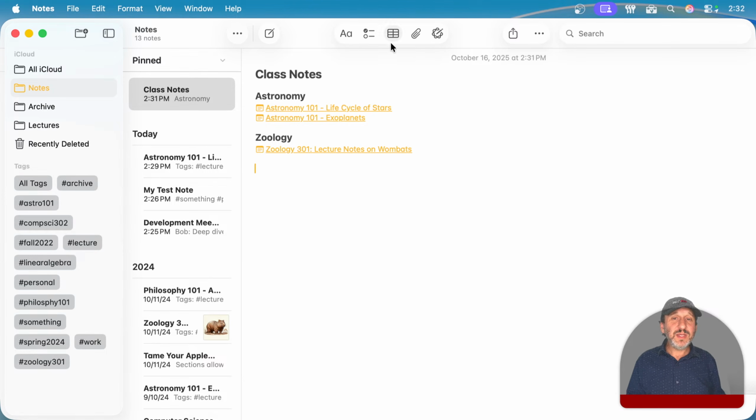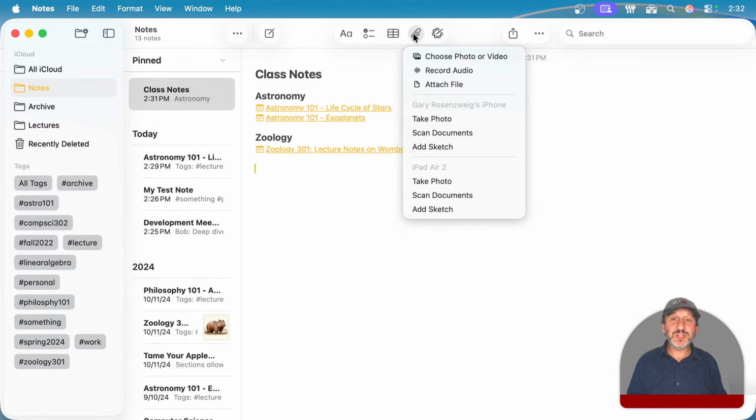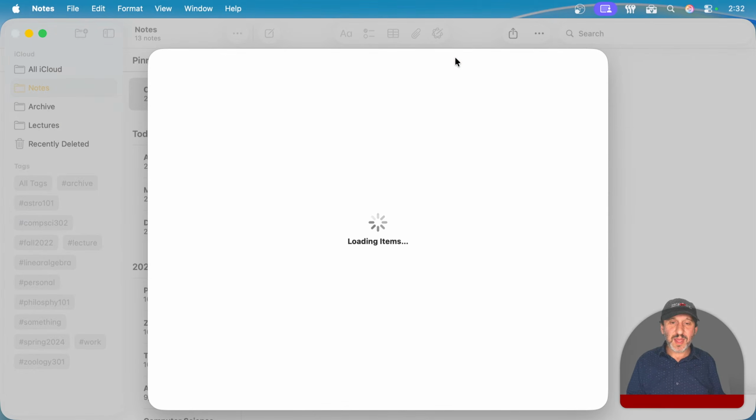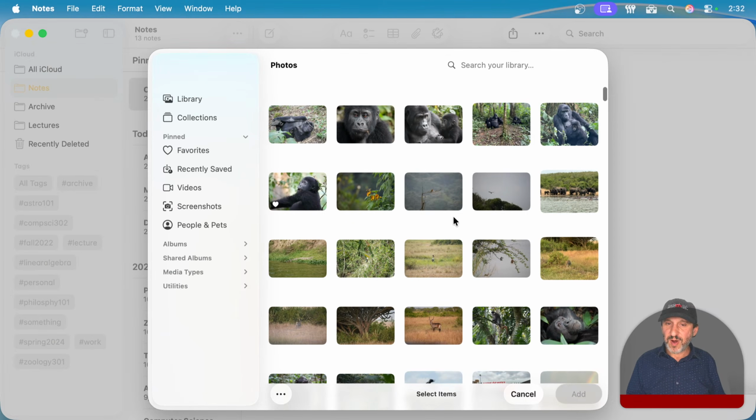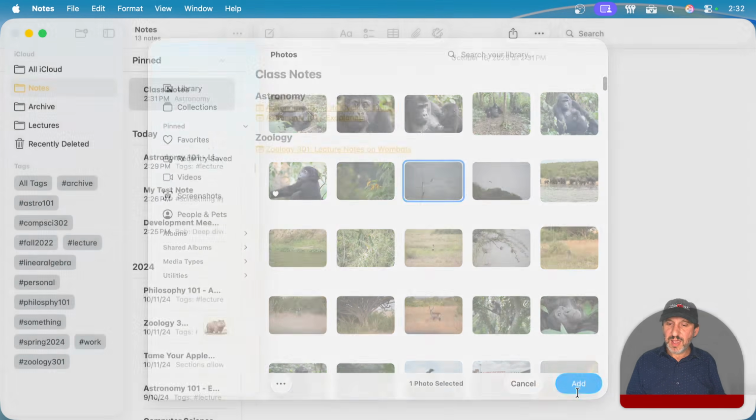So in each individual note, there's a lot of other stuff you can do besides text. For instance, you can go and attach something here, or you can attach a file. You can attach a photo. Let's try that. Let's do a photo here. And I'll just grab a photo like this one and add it.